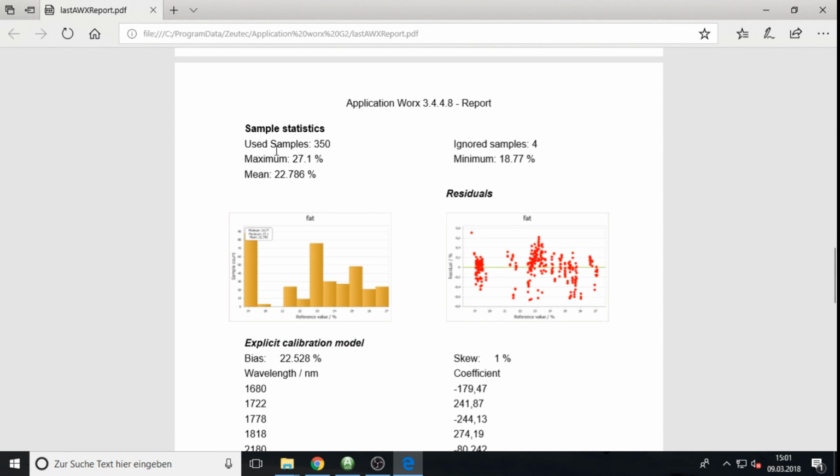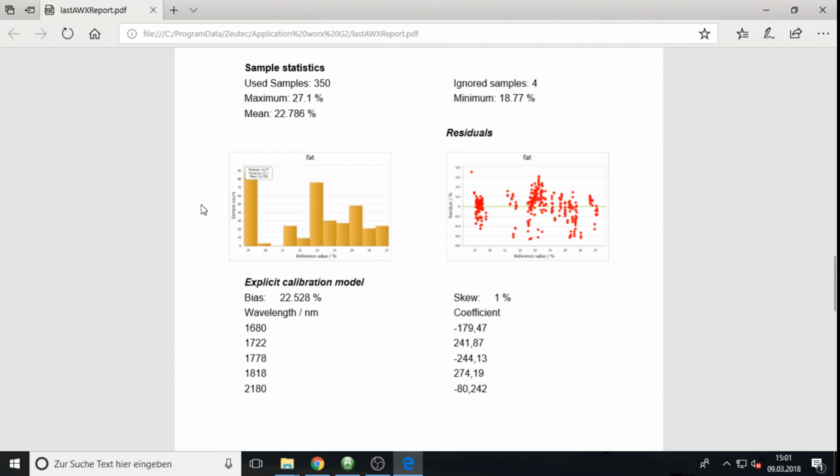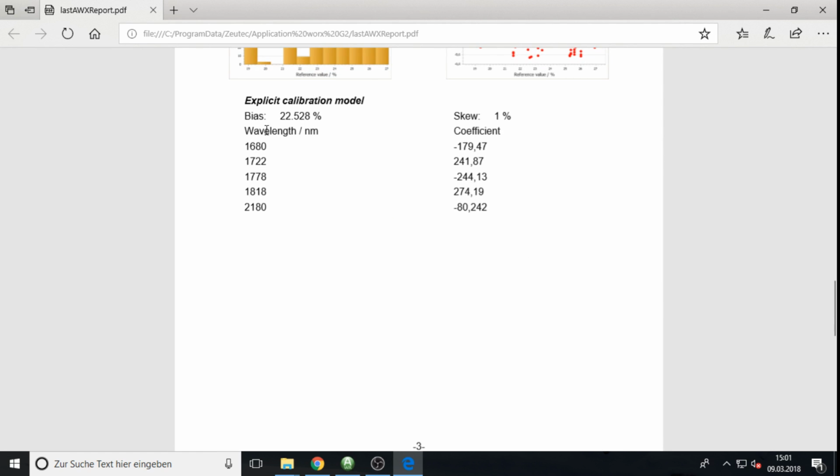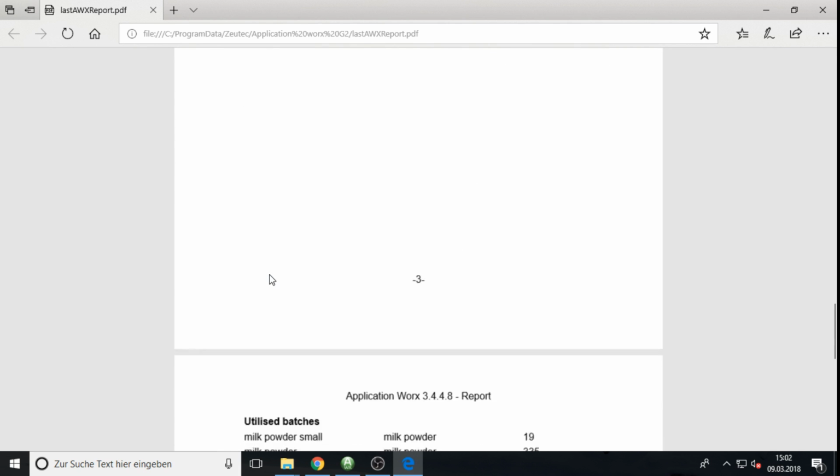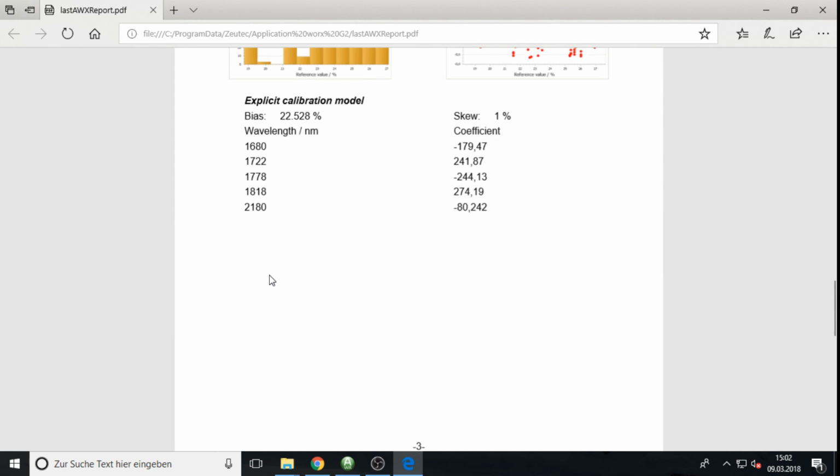And we find here how many samples are inside, the minimum and maximum, and the mean value of these samples of the batch. How many samples were excluded while calibration development. We find our sample distribution of the batch and the residuals. And moreover, the explicit model is named too, the bias, the wavelengths that are used, and the wavelength coefficients are printed here too. And for example, if you find such a piece of paper, you could use them to enter this manually into a database if you don't have it so far there.